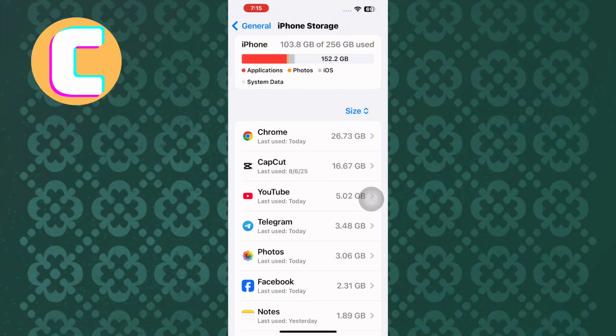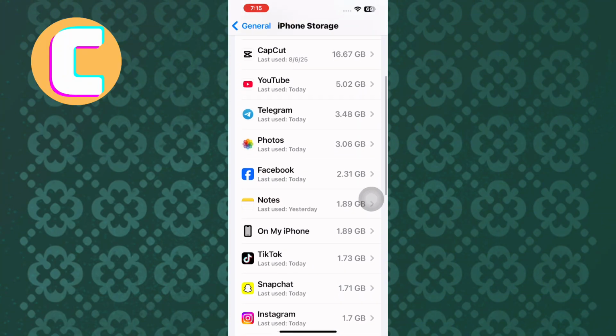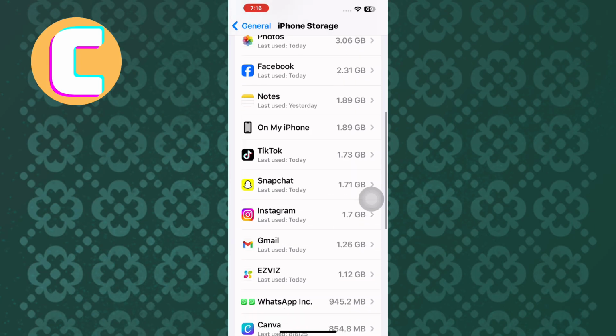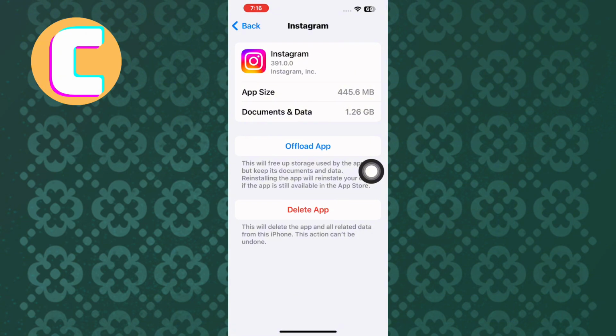These are all the different apps installed on your phone as you can see here. From them, look for Instagram and tap on it. Once you do that, you will see a page with two options. From the options, tap on this one here named Offload App.